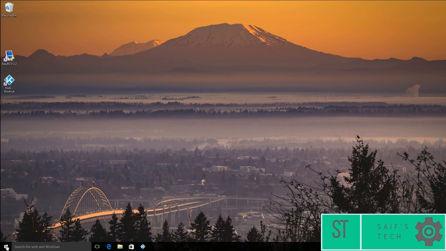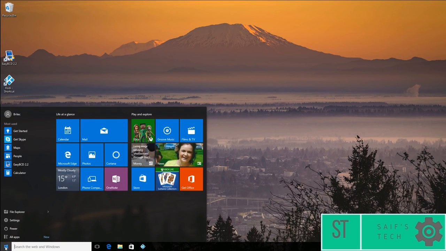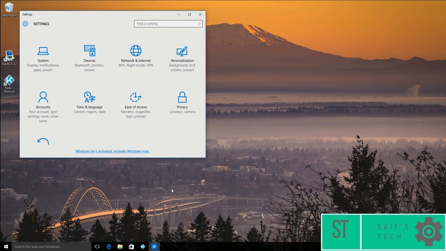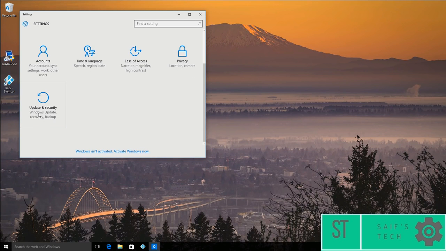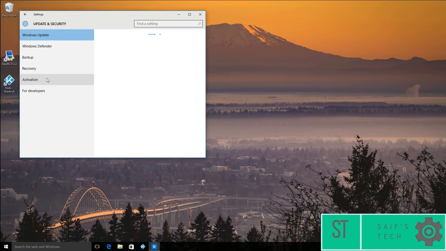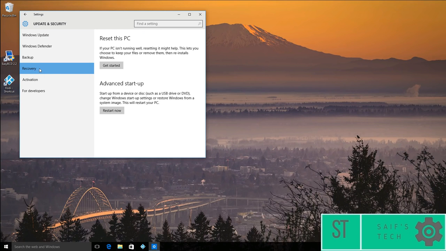So as you can see here, we've just got the start button here. Going to click on this and we're going to come down to where it says settings, and if you click on settings here, inside this settings panel you can come down to where it says update and security. Click on that there, and this will then open up the update and security window. Come down to where it says recovery, and then you will see advanced startup. So you can see here startup from devices or disk such as USB or DVD, change Windows startup settings, or restore Windows from a system image.